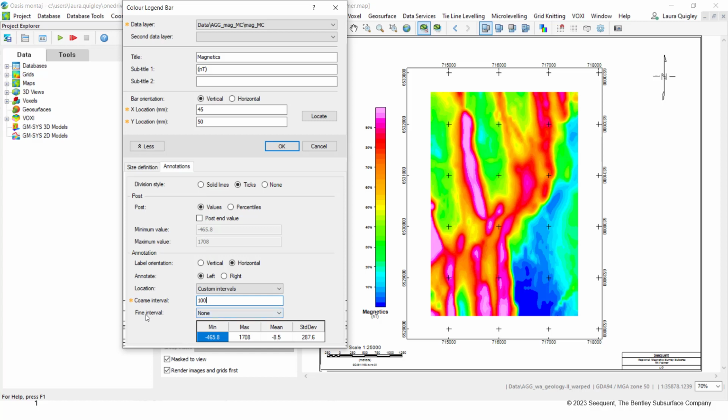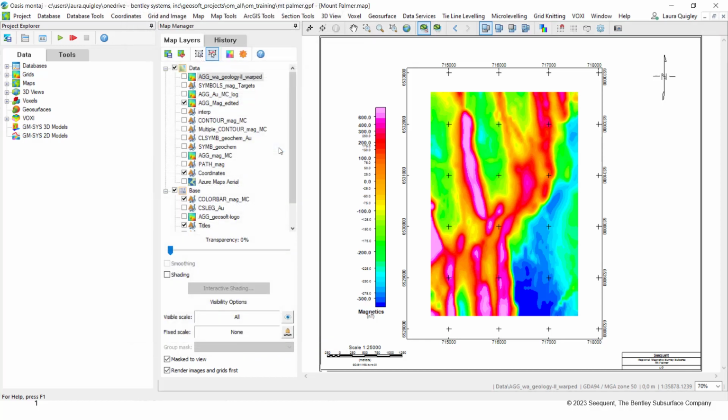And then we also have the option here for a fine interval. So this is just some division of this coarse interval. So say 25 nanoteslas could be a fine interval, or you do have the option to have none. So if I click OK, you can see here now that we've shown every 100 nanoteslas with a slightly larger text, and every 25 nanoteslas is our fine interval, which is a bit smaller text.